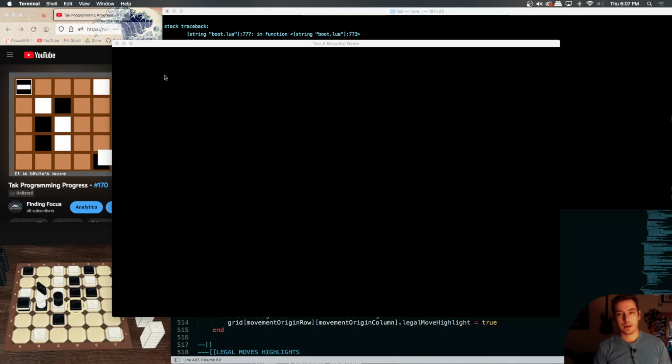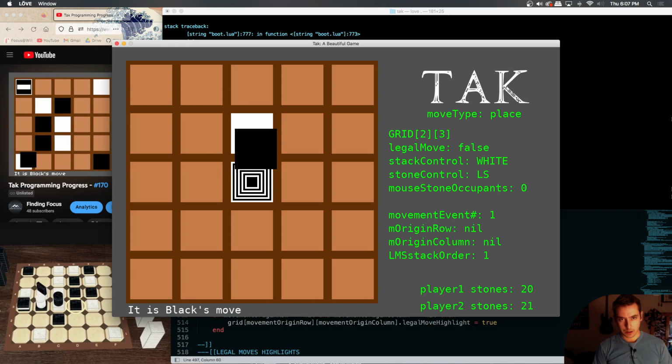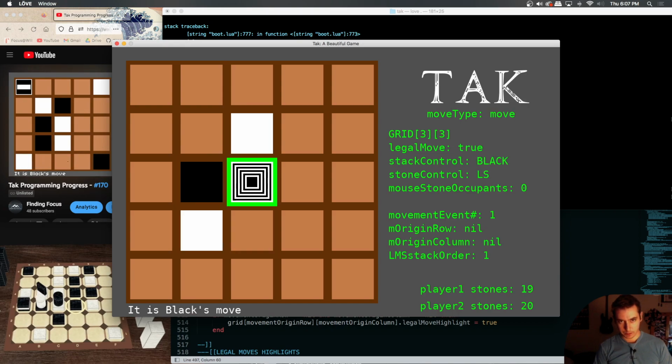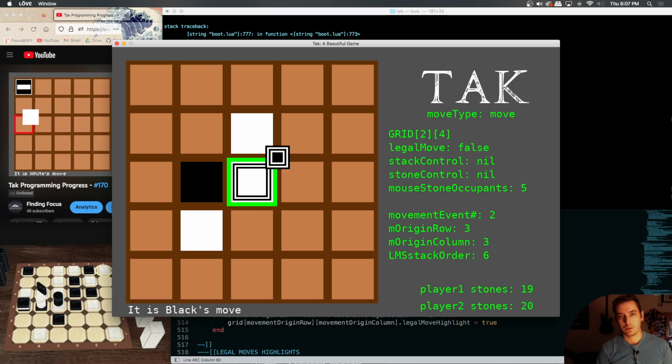So let's see if it's Black's turn. We click lowest mouse stone stack order 6. Now let's see if we can drop this black stone into our movement origin and keep the same rendering. We're not able to. We're not able to.